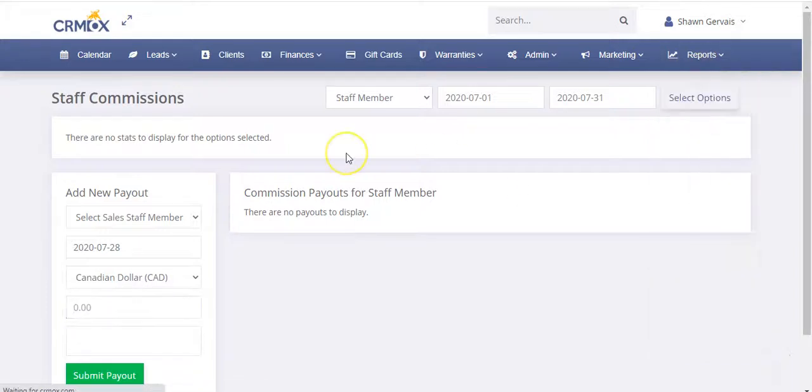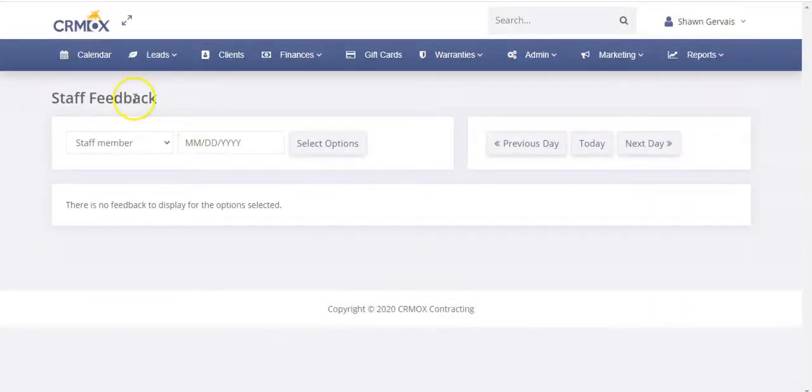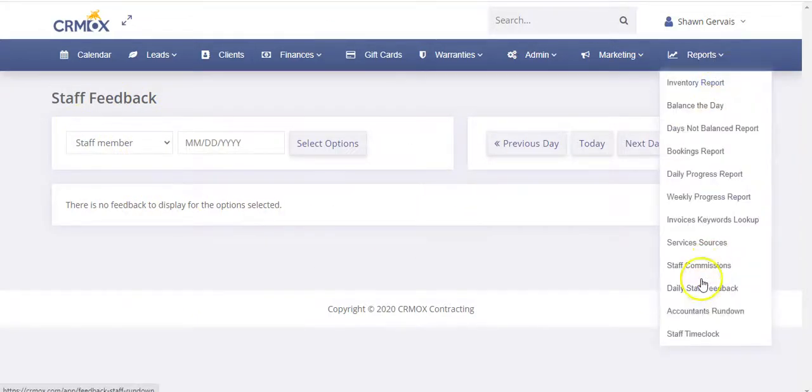Then daily staff feedback. So as mentioned on the dashboard, it's going to pop up at a certain time of day asking your staff for feedback. They can go here and submit feedback. You can go here and look at it and you can say, oh, so-and-so finds that it's easier if we do something a little differently, and you can review the feedback and make improvements to your business, right?